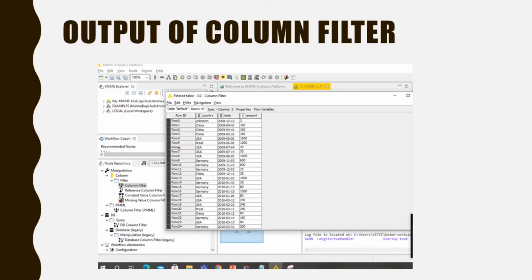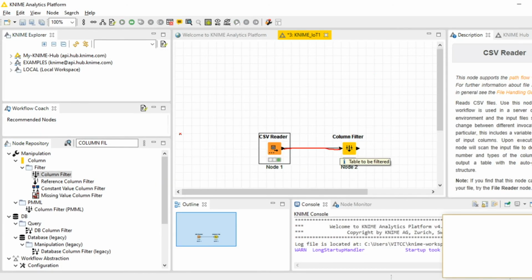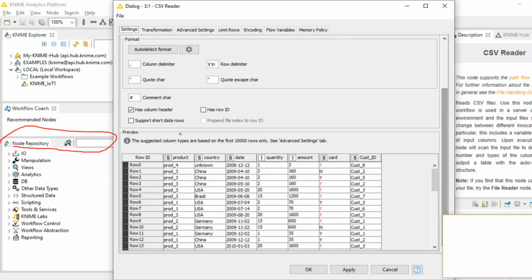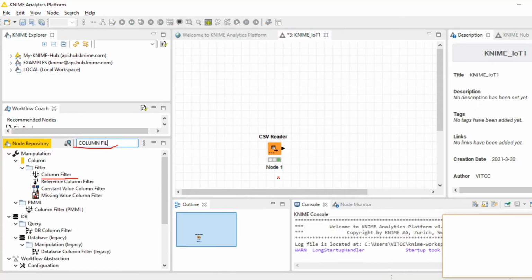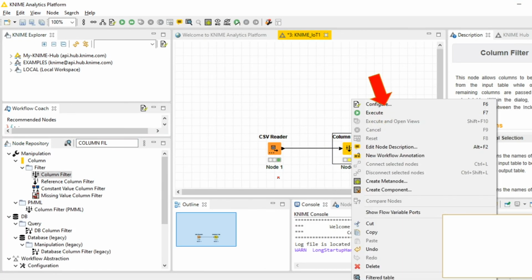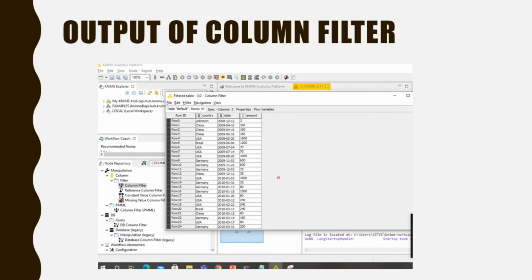Then click OK. Then you could see the output of your column filter. Previously we could see this table contained all the data like product, country, date, quantity, amount, card, customer ID, everything was there. But after streamlining with this particular requirement and executing it, whatever I excluded has been removed, and whatever I included is available: country, date and amount. So this is the complete column filter. We are done with the column filter.